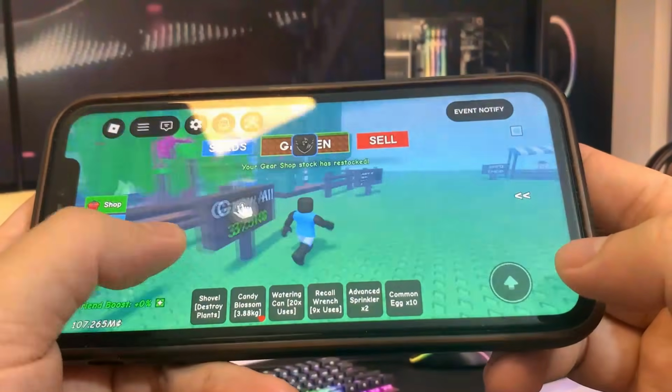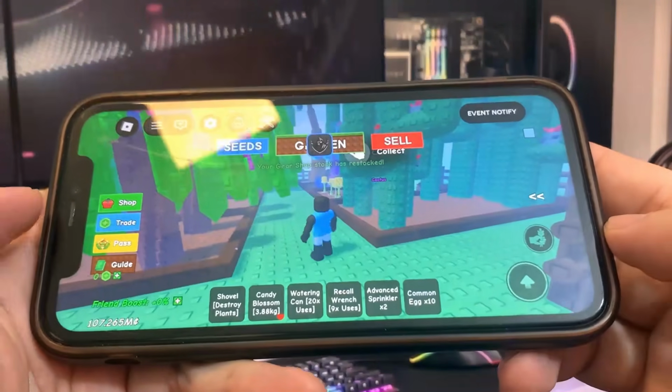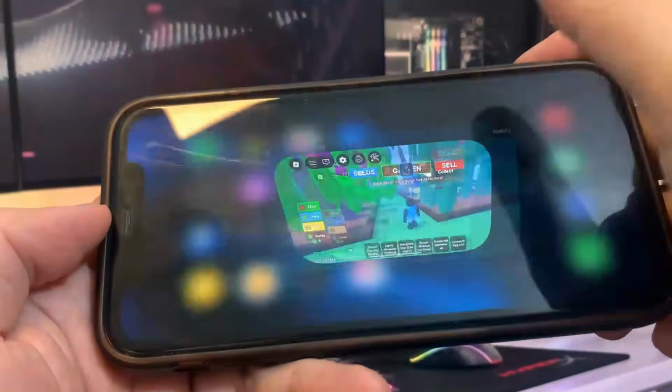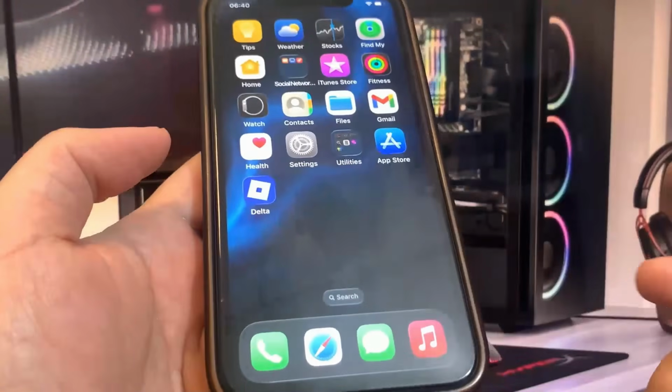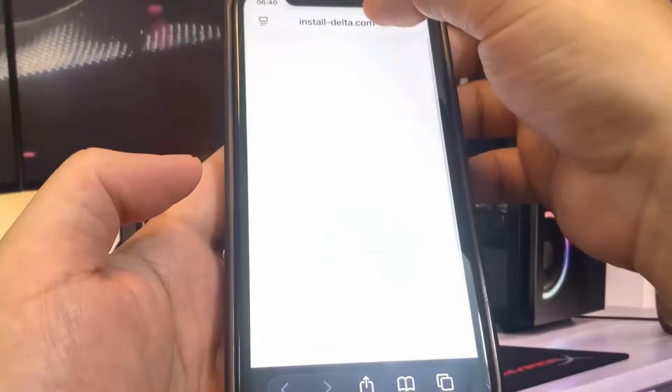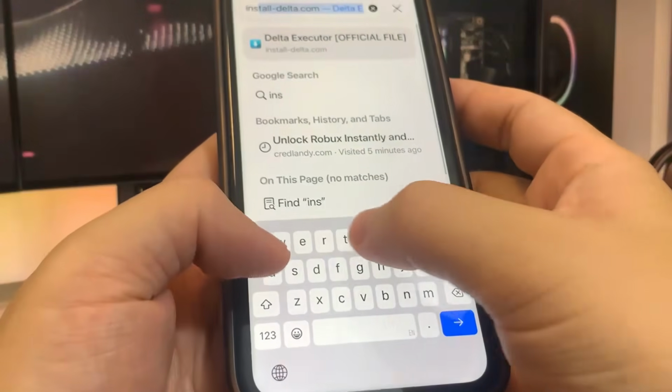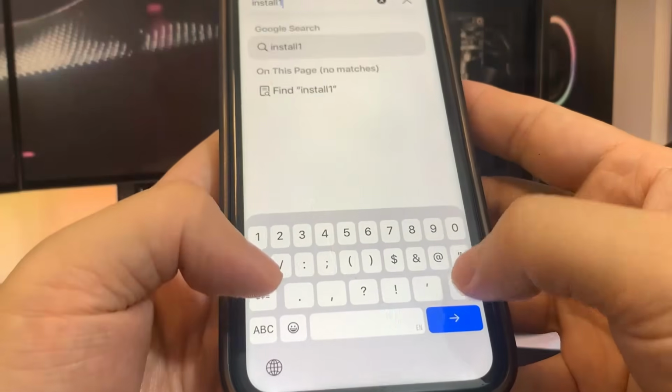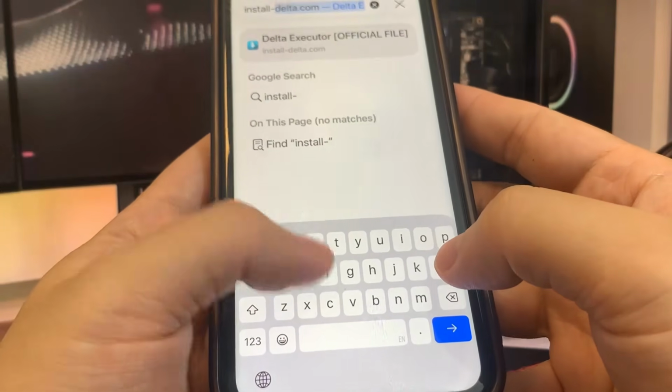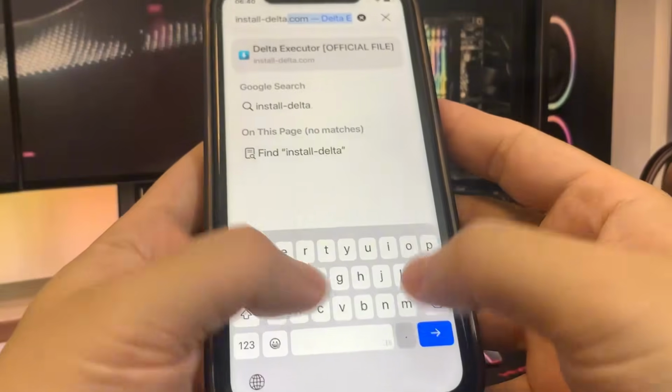As you can see, I can use it. It actually works. So the first thing we're going to do, guys, is go to the website install-delta.com. Let me just type this in right here. Once you're on this site, you can download it.